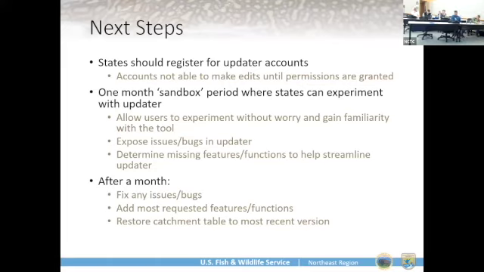And then once you have your account, we're putting out like a 1 month time period here where we're calling it a sandbox, where you can just go and play. It doesn't matter what changes you make, because these are all going to be erased at the end of the month period. We just want people out there using it and seeing not only if there are any issues or bugs that pop up, but also what features or functions that we don't have in it that would really help you to streamline using this, because this is what we really want.